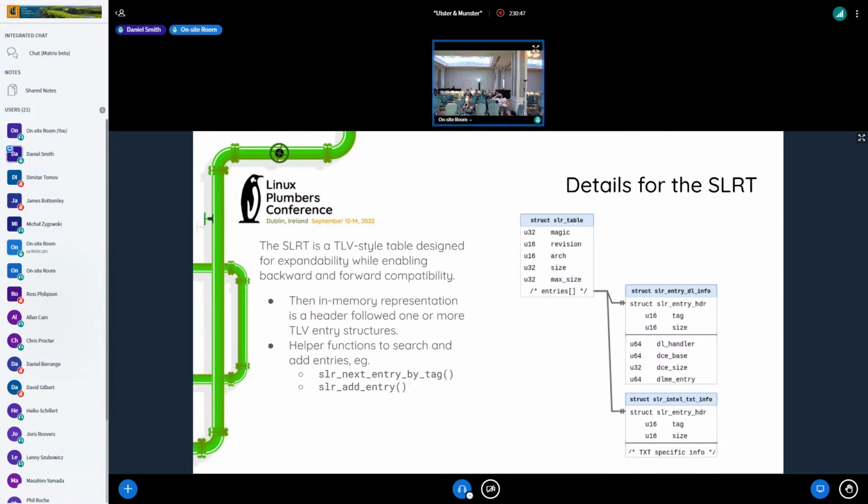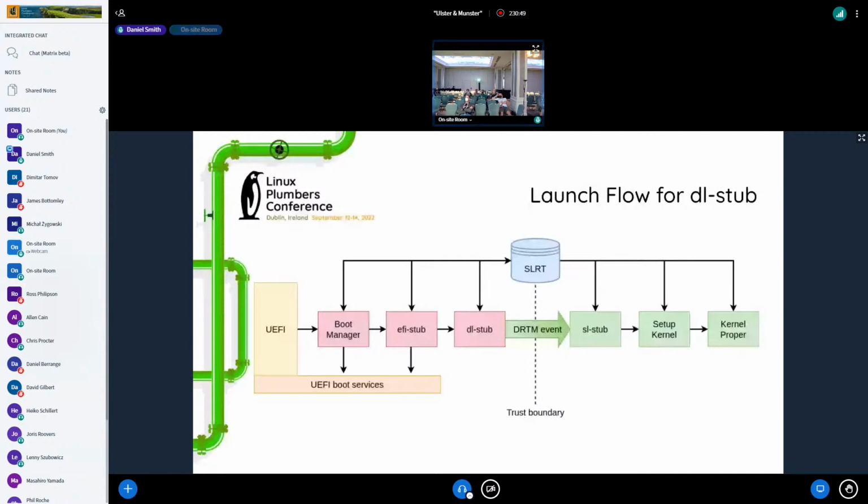So with that, this is how this winds up looking using that same diagram that we've been using thus far. So we have the boot manager. The boot manager can load up Linux, set things up, and hand control to the EFI stub. The EFI stub can make use of the boot services as it needs. It will find that there's an SLRT there, and therefore it will then call into the DL stub. The DL stub will make what little changes it needs to the SLRT, if any, and then it will trigger the launch. And then the rest of it is as we already have had in the past.